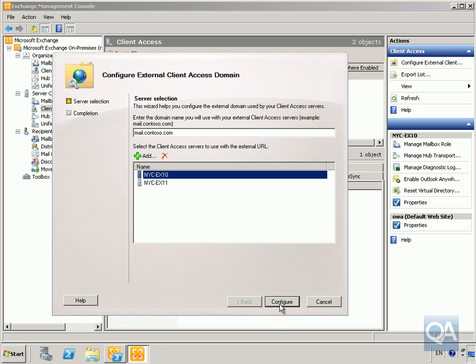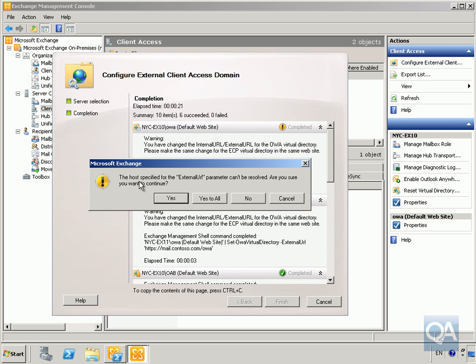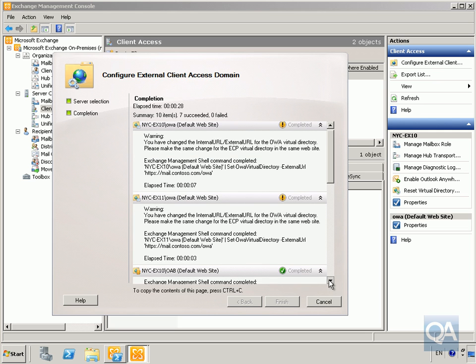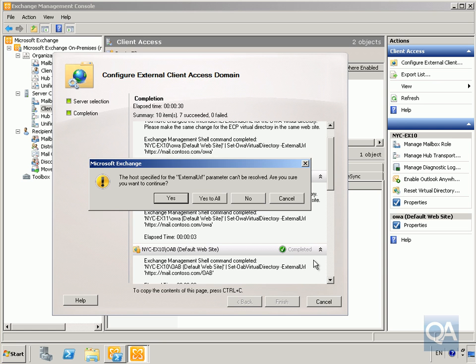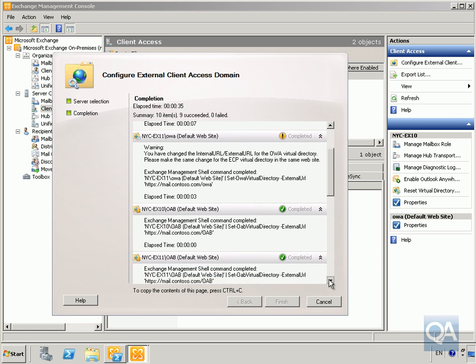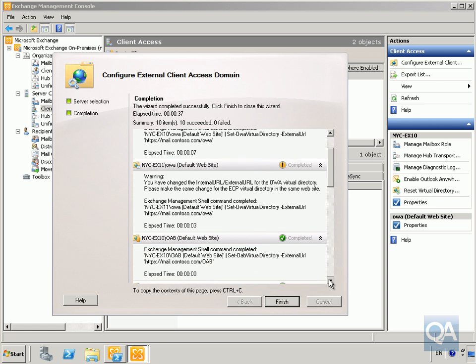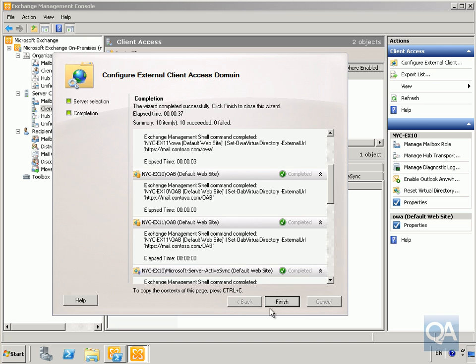Now we've done all of that, we'll just click the Configure button. This point here is just telling us the host specified for the external URL cannot be resolved. This is my lab environment, I'm fairly happy with that, so I'll just say yes. We'll just allow it to complete all the following steps. And again, we'll just say yes to that. And just let it run through all of these steps here. And now they're all complete. Next thing to do, just click the Finish button.